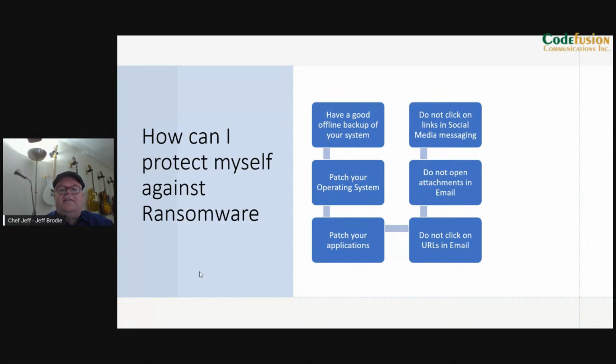And don't click on links in social media messaging. I saw it again the other night. Someone's account got hacked, and the person who hacked the account, most likely a phishing attempt, sent out links to a quote unquote video. When you clicked on that link, it would ask you to log in, and you would give your Facebook username and password, and now you've been circumvented.